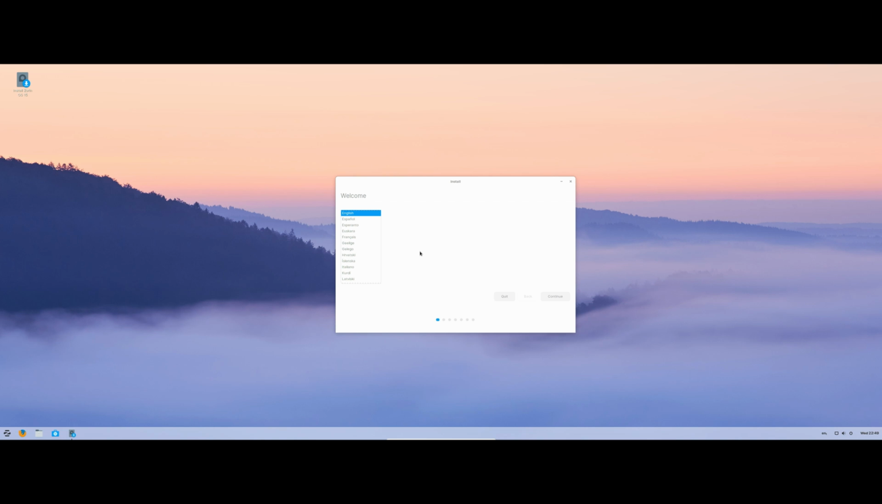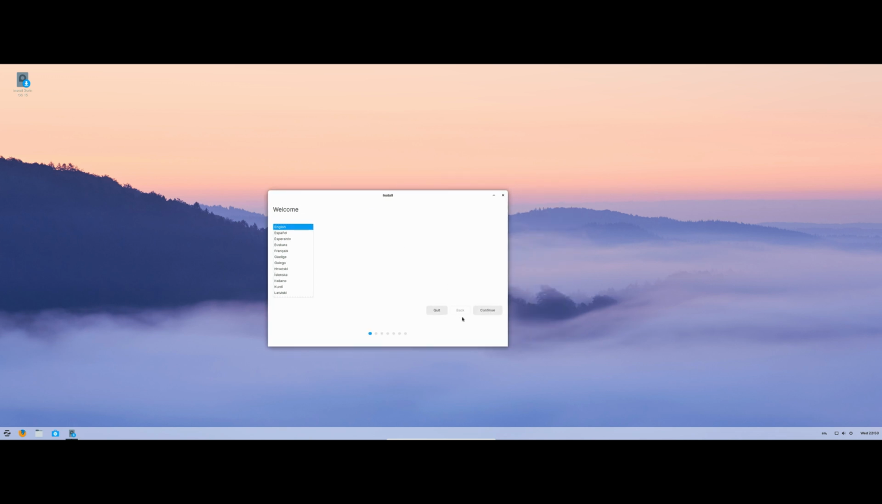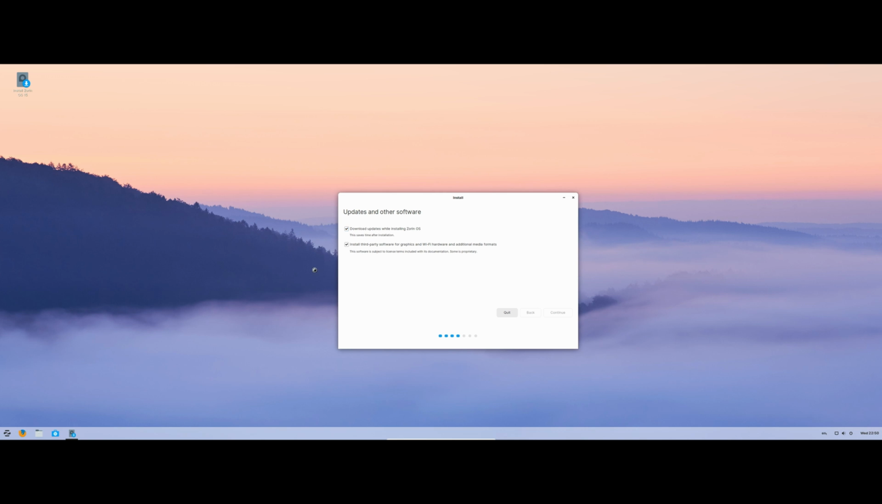When you initially try this out, it's going to give you two options to either install it or try it. Here we have the installer. I'm not actually going to install this, I'm just going to give you an idea of what it looks like. Here we have the updates that we can install and third-party software for graphics and drivers and whatnot. Seems fairly straightforward. I'm sure the next step is for partitioning and whatnot. But like I said, I'm using a virtual machine, so I won't actually be installing this.